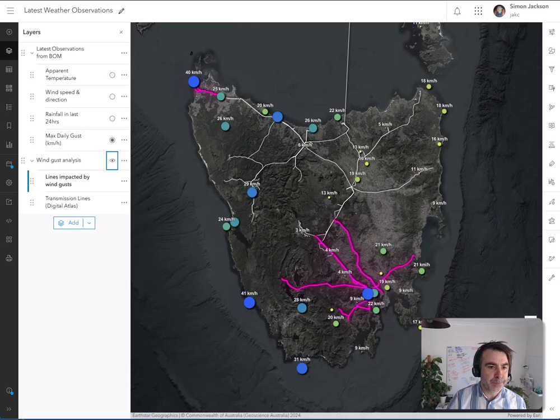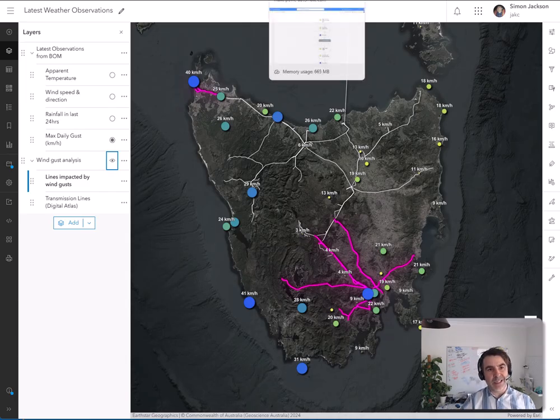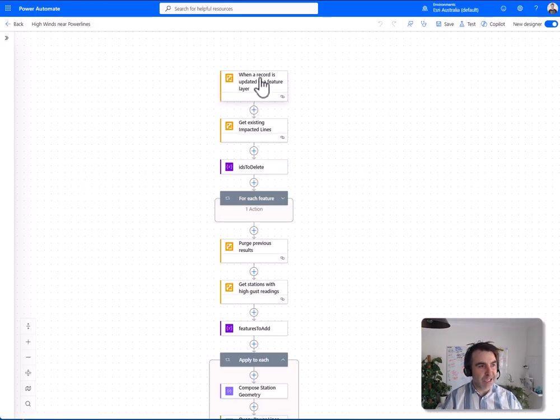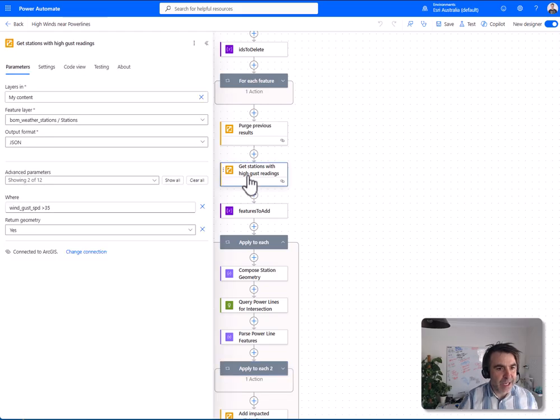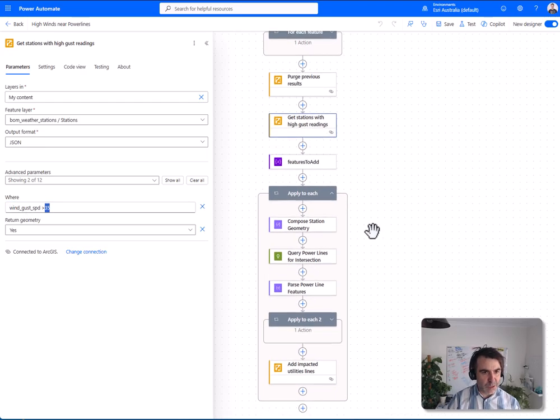And then again, for these pink lines here, where we're doing this kind of processing, I've separated that into a different flow. So in this one, we're listening for when that weather observation layer is updated, using the trigger here for when a record is updated in the stations layer. We then loop through and delete any of the previous records that were in that impacted lines layer and purge those out. We then connect to the stations layer and work out where the wind gust speeds are over 35? And you would adjust that to whatever value you think is critical for your threshold.